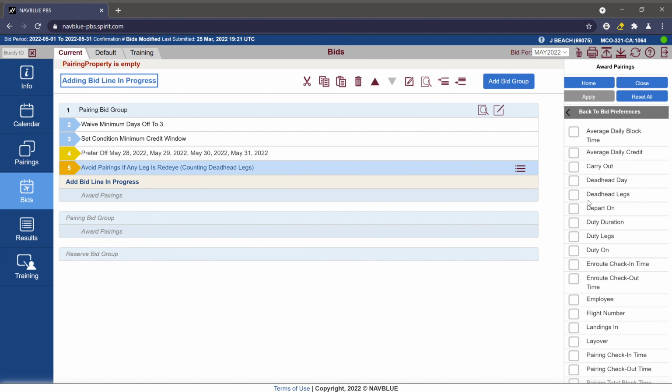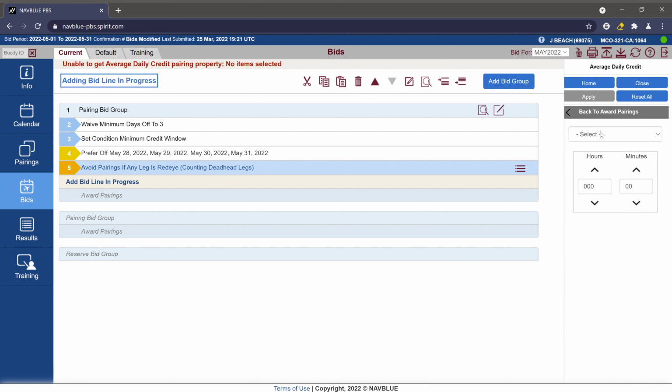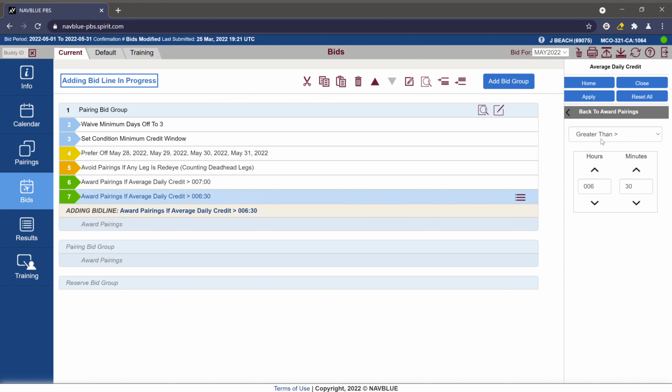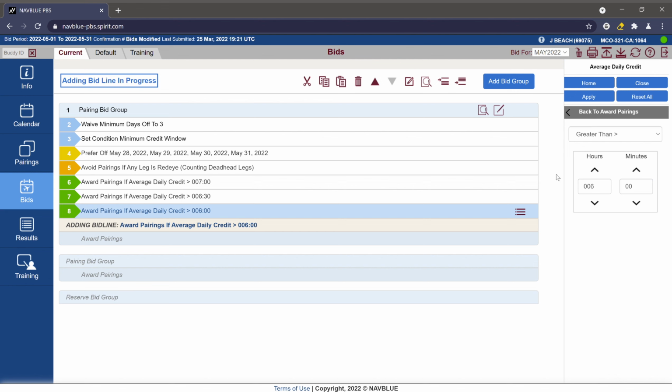Now, there's a couple ways to try to get the most credit. It depends on what type of trips that you like. Now, if you really just don't care at all, we can use the average daily credit line here, select greater than, and we can start with, say, 7, hit apply. And if we want to just make it real easy, we can go to, from here, we can do 6:30, hit apply. From here, we can go to 6 and hit apply, and so on and so forth.